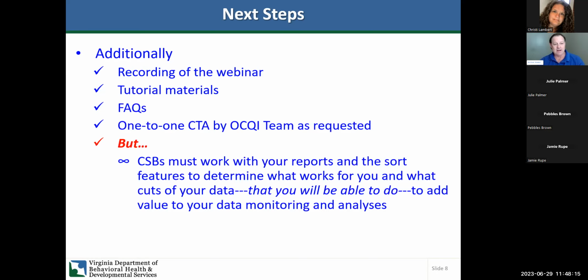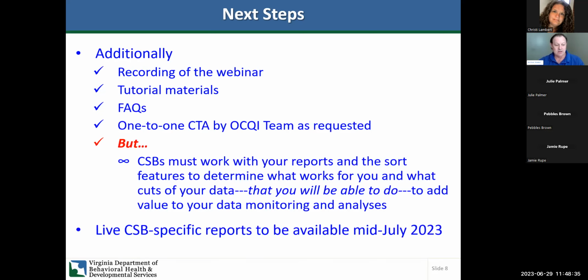So you now have the ability to go in and start getting different views, cuts of this data in a way that is much more meaningful to you than possibly it ever has been. So that's something that we're very, very excited about, that y'all have that opportunity to do that when you did not before. And then I guess the $1 million question is, when will the live CSB data be available? And we're looking at mid-July. So not too far off for that.